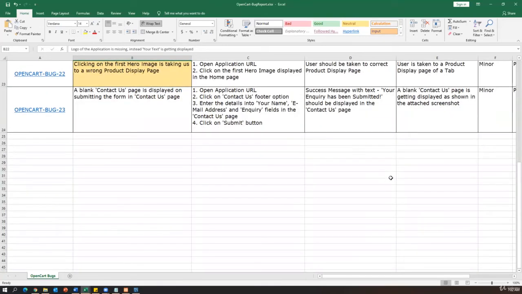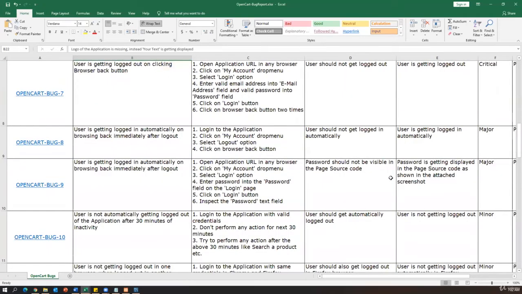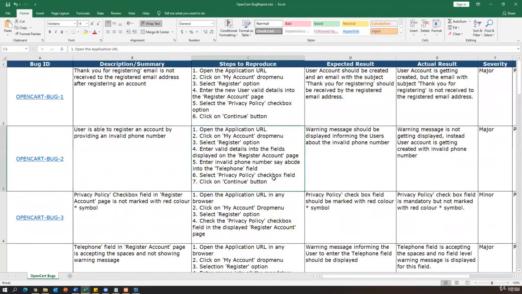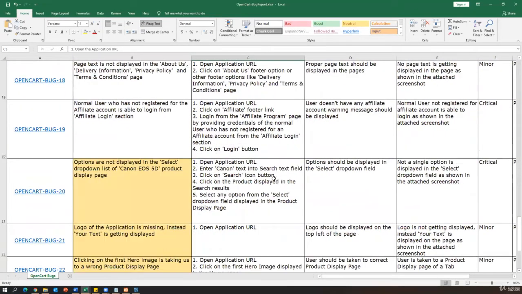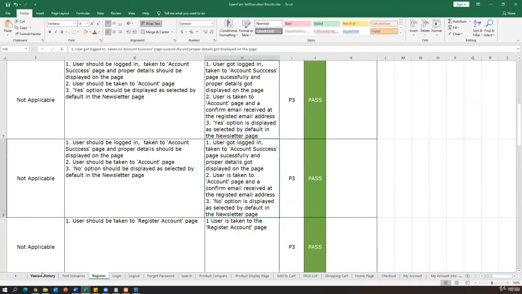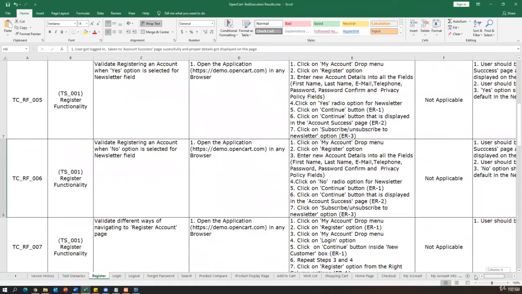Here in this sheet almost 23 bugs are reported, covering registration as well as login functionality. You can go through this; I'll share this document later. This is how we need to execute it. In the same way we have to open each and every sheet, read the test cases, execute them, find out the defects, and update all the defect information in the bug report.